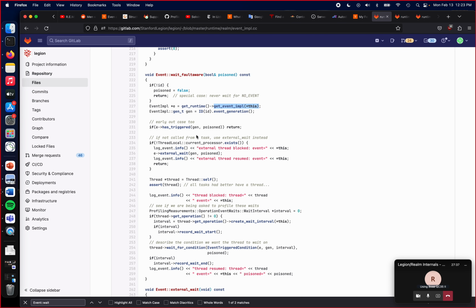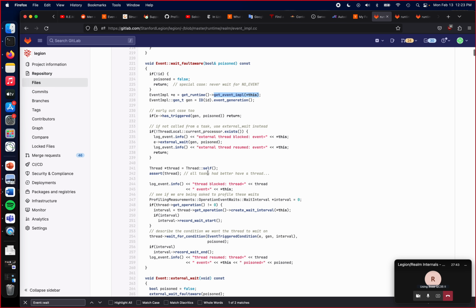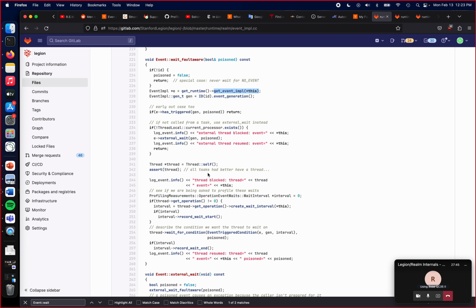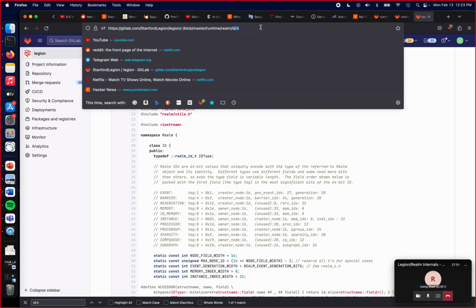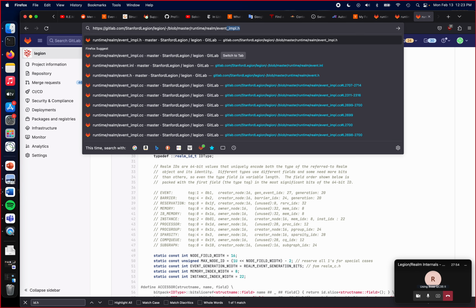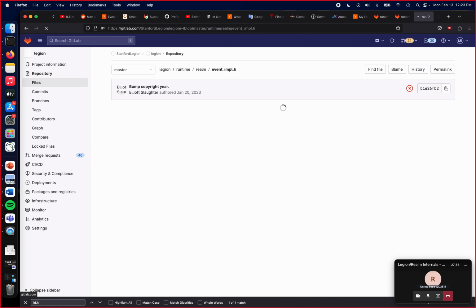Let's actually take a look at what that thing is. I'm going to keep this code open because we want to look through this event impl in just a minute, but we're going to repurpose this id.h file here. Let's look into event impl.h.